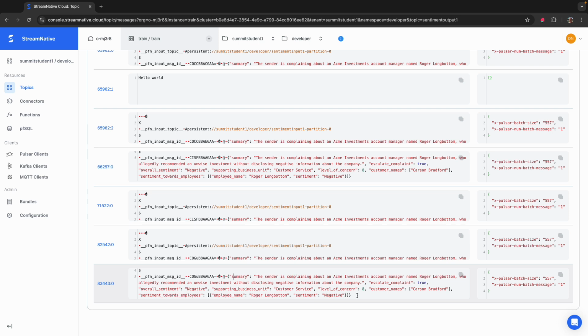So it looks like we did successfully process our message and got the response in the output topic. We've shown that you can get the sentiment analysis from some unstructured text data and then use it in some of your streaming so you can properly route your messages.